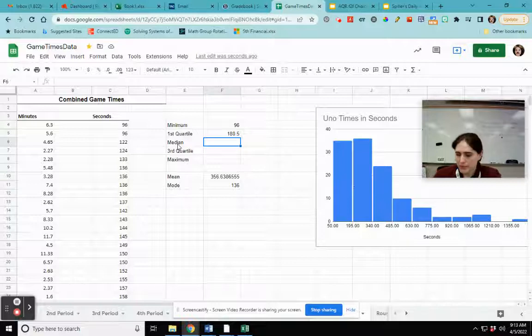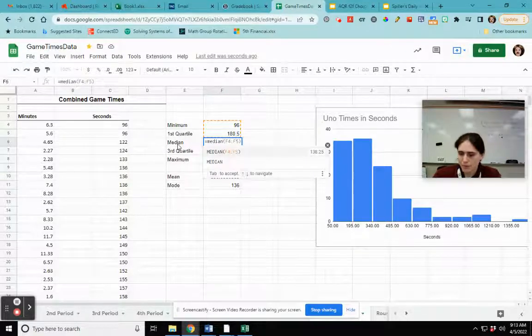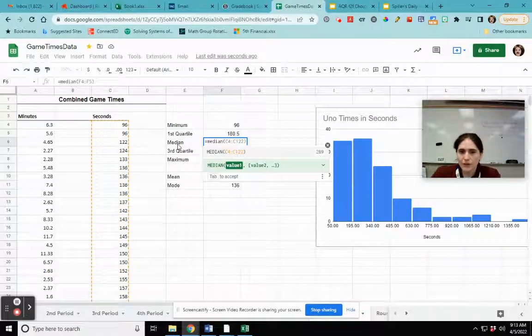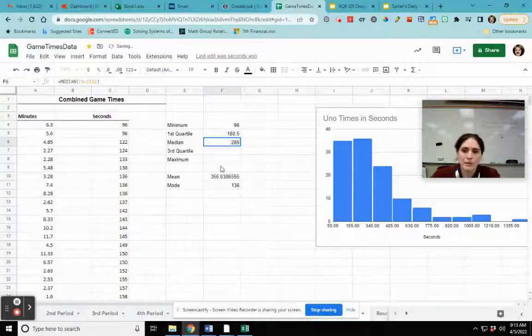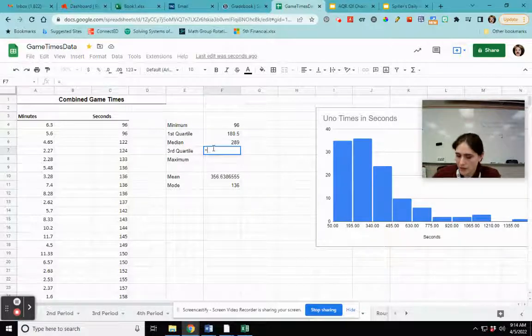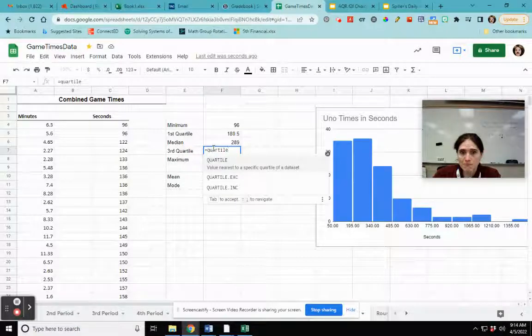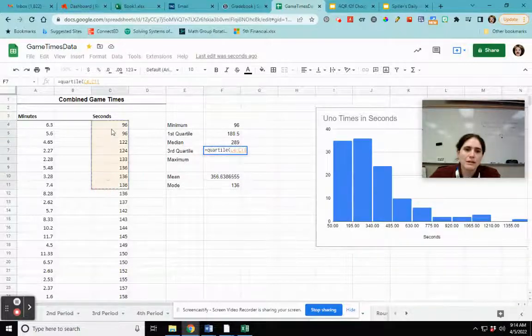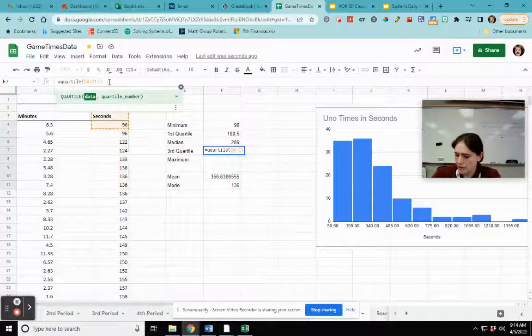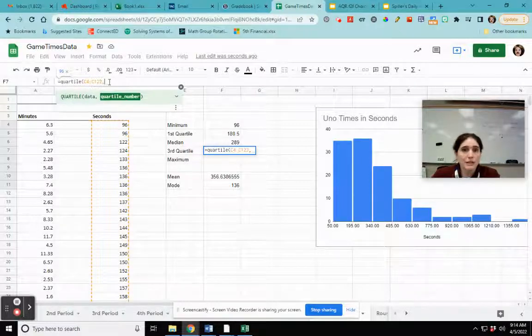Median is just median, so I go equals median, open parentheses. It autofilled, that's good. That's my middle number, which kind of makes sense, right? Because you have a whole bunch of these and not many of these, just looking at the histogram that we made before. Third quartile, I just go equals quartile, open parentheses. I select my data down to 122, comma, and then I want the third quartile because I want it to show me where 75% is. Close parentheses.